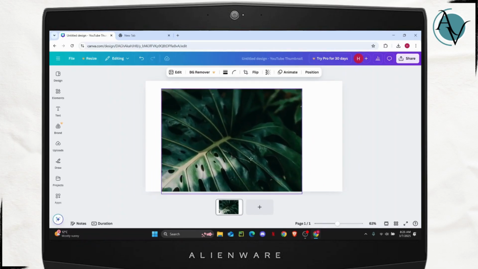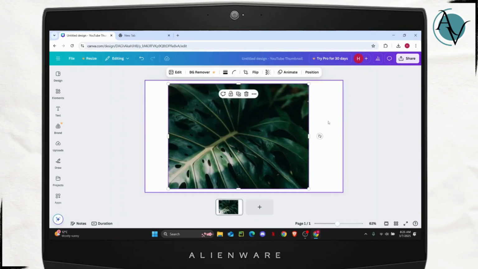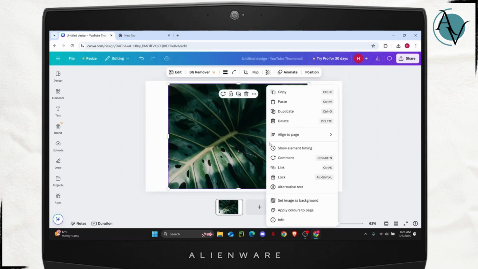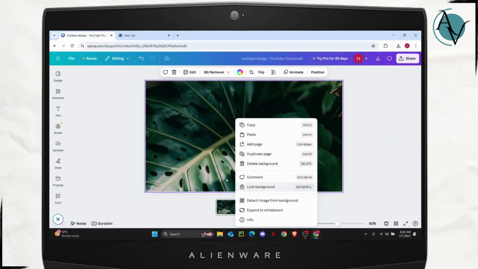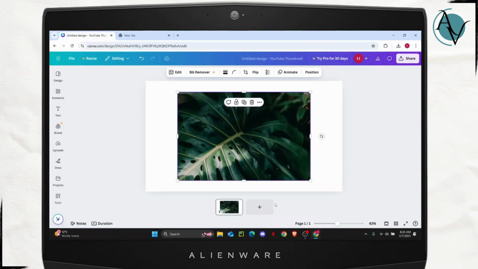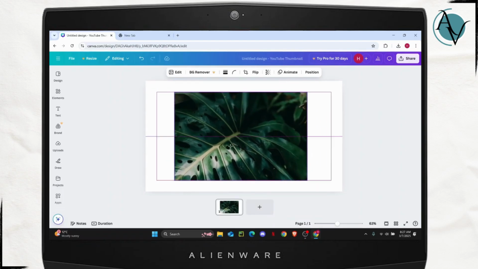This is the first method, and if you want to set this as your background and cover the whole picture, in that case you can just click on set image as background. But as you can see, the corners are no longer visible and you cannot resize it anymore once you set this as background. So if you want to bring it back, detach it from background, just click on detach image from background and you'll be good to go.